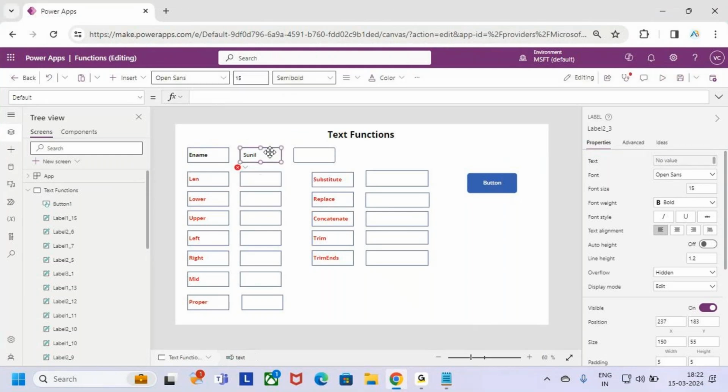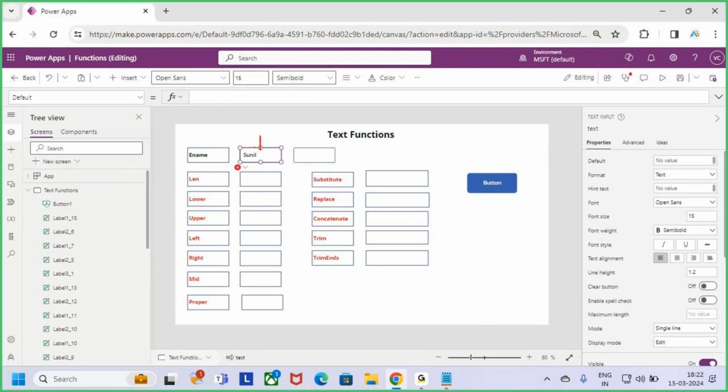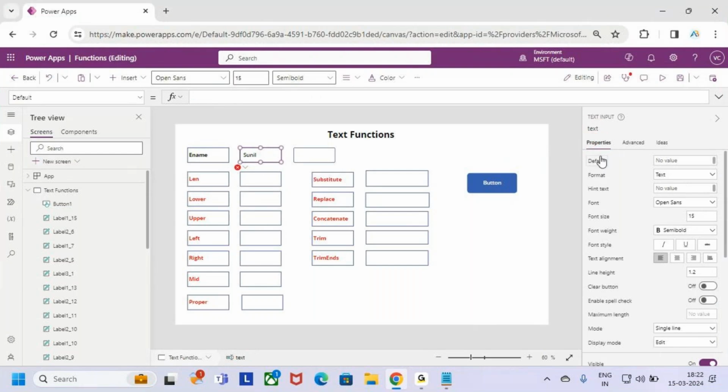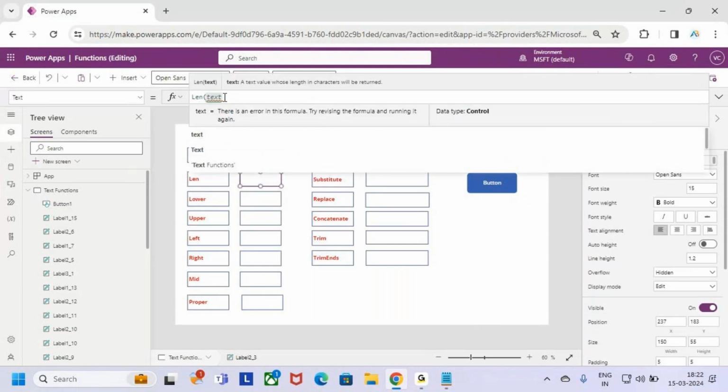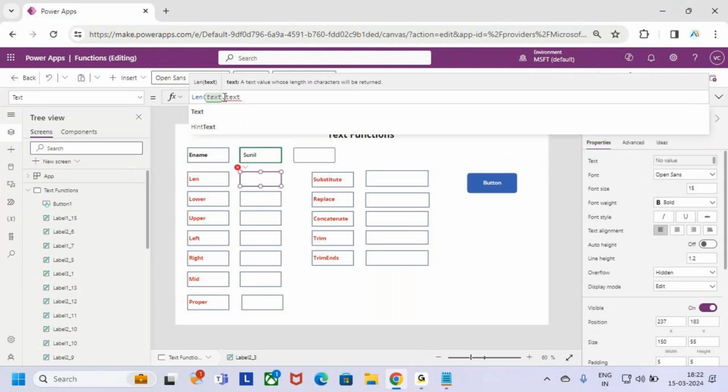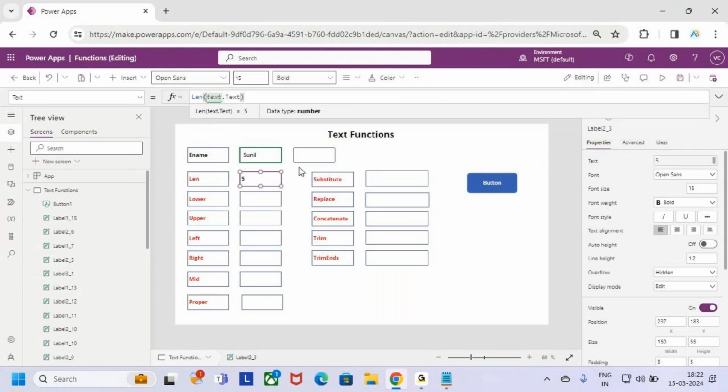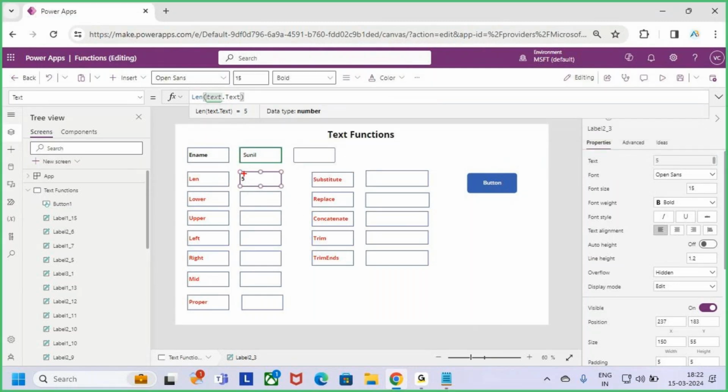Select this control, copy the name of this control, and go to this len. I want to find out the length for whatever value I'm keeping in the text above. Now see what is the length of this value. How many characters does the name contain? Sunil contains 5 characters.